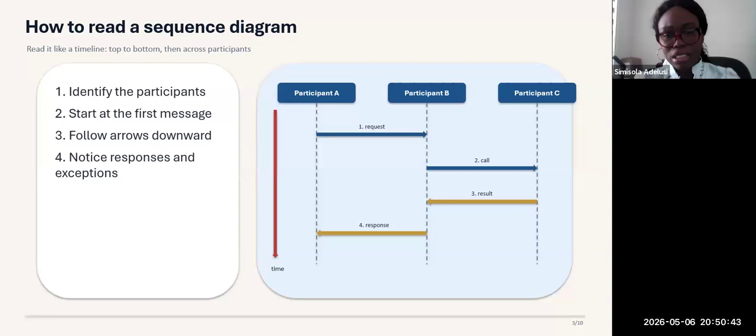Basically, you're reading it from top to down. It shows things over time, so it's left to right, top to down. We'll do a practical example to show how that happens, so let's go further.